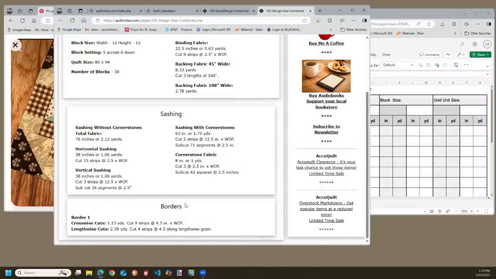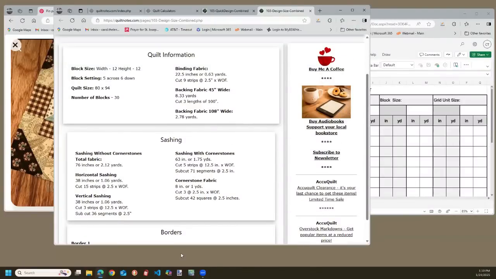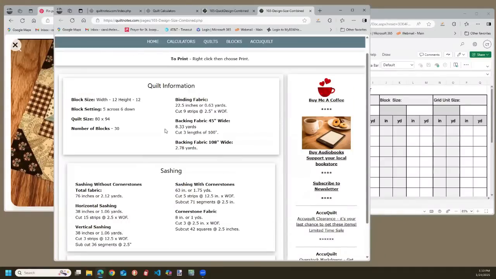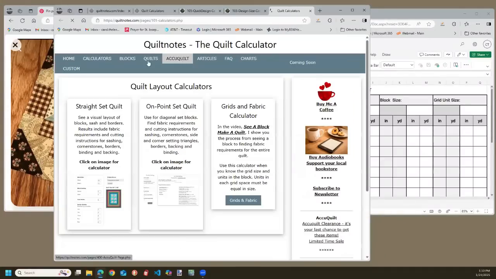It works the same way for the quilts with blocks on point, only there's not that little diagram from the page before. So that's these calculators. That's what that button is. And this is something else we'll do later.